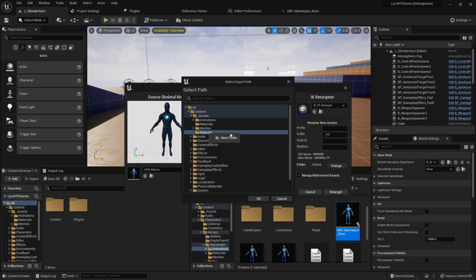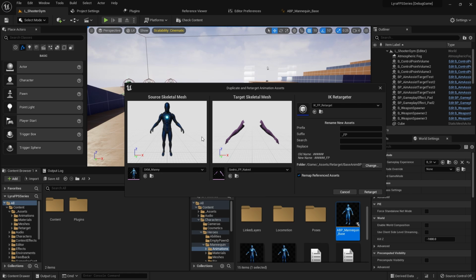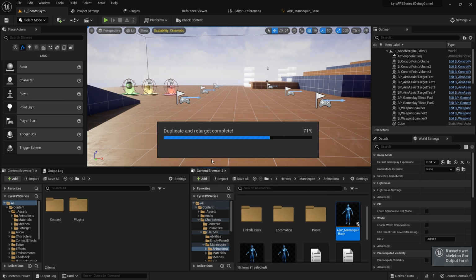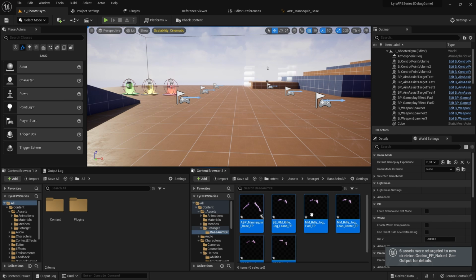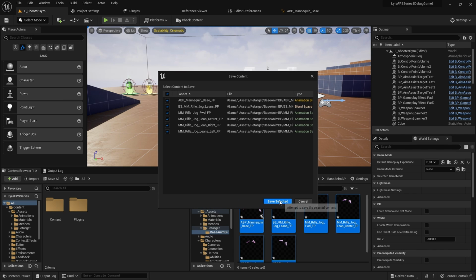And inside of retarget, I'm gonna just make one for the base anim BP like that. And then select that as the folder. And now everything will be pushed into that folder. So I'm gonna hit retarget. It's gonna do a little thinking and it's gonna make these assets for me. And I'm gonna go ahead and just save. I will save all down here.